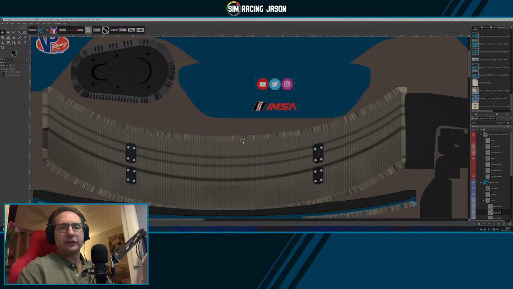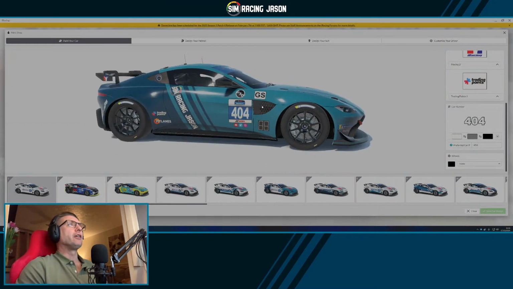But the new iRacing UI, the paint shop in that is fantastic, because you can just load the car up. You don't even need to own the car. I've painted cars that I haven't owned for other people, and I can, with the UI.